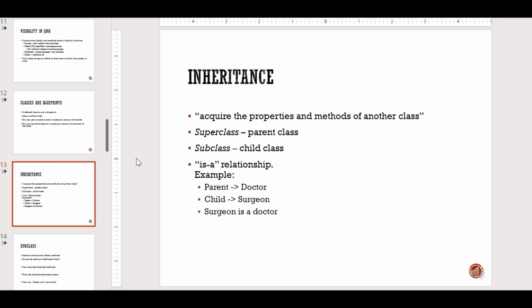Now, let's talk about inheritance. Classes can inherit from each other, and that means that they can acquire the properties and methods of another class. In this case, one class will be a superclass or a parent class, and another one would be a subclass or a child class.